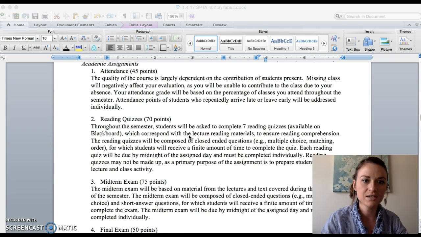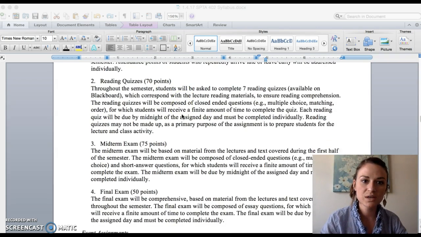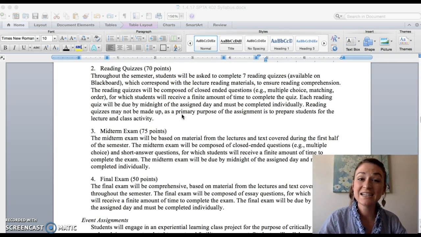Moving on down, once again I said attendance, you do receive points for coming to class on Tuesday. Reading quizzes, there are 7, 10 questions for each quiz. You will have 10 minutes to complete each reading quiz, and they are all closed-ended questions, no true false. So predominantly multiple choice, matching, a couple order, and then a couple select all that apply.